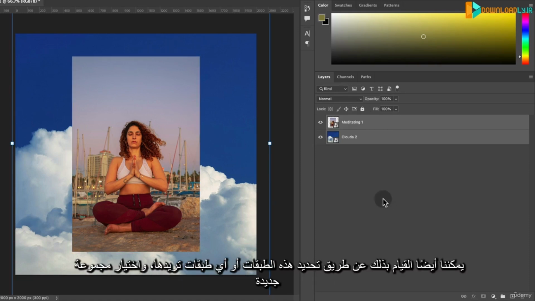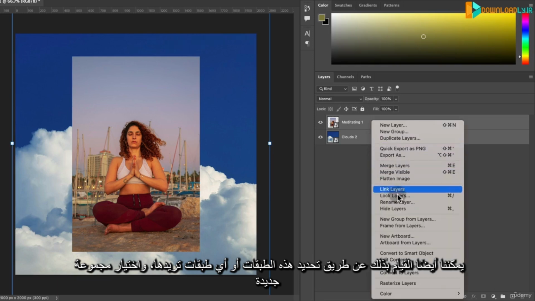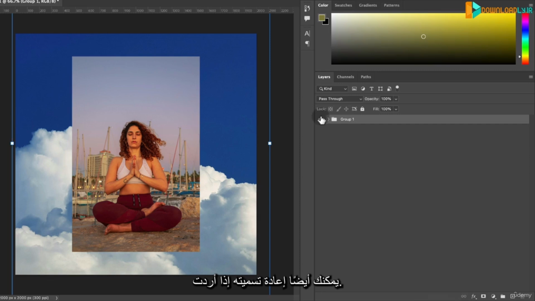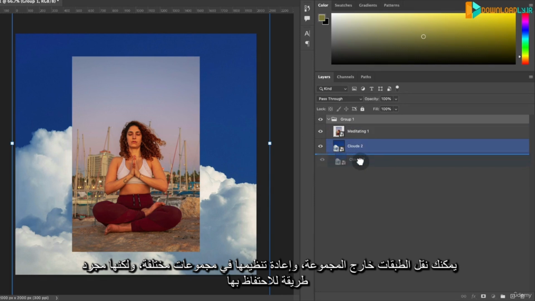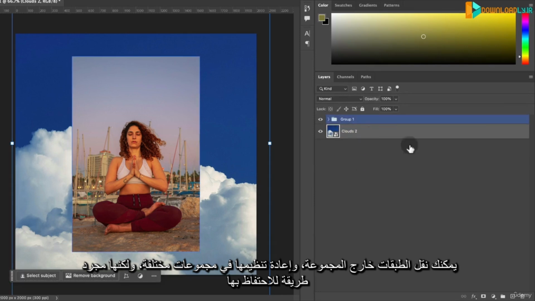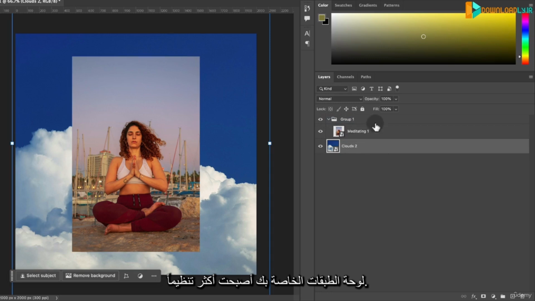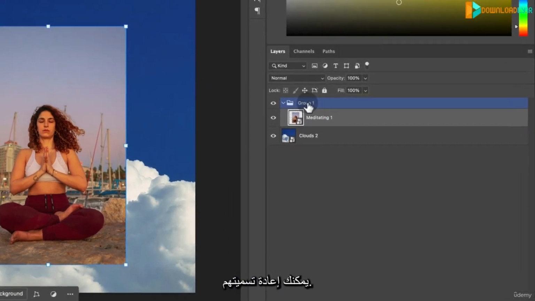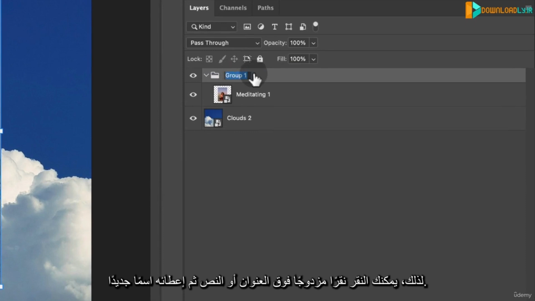Undo that. We can also do that by selecting these layers, or whichever layers you want, and choosing new group from layers. Select OK. You can also rename it if you want. And now these layers are in this group. You can move layers out of a group, reorganize them in different groups, but it's just a way to keep your layer panel more organized. With the group or any of these layers, you can rename them. So you can just double click into the title or the text and then give it a new name.